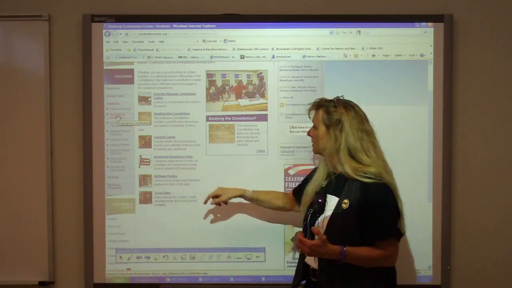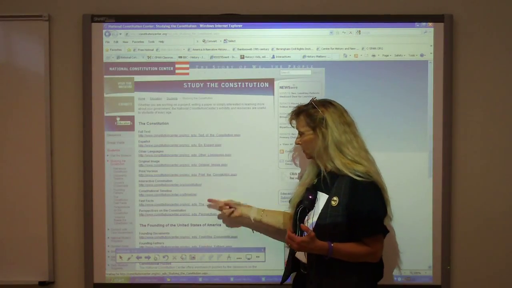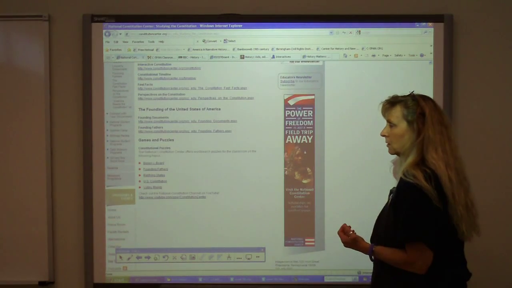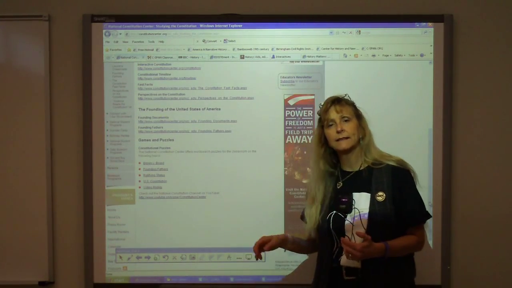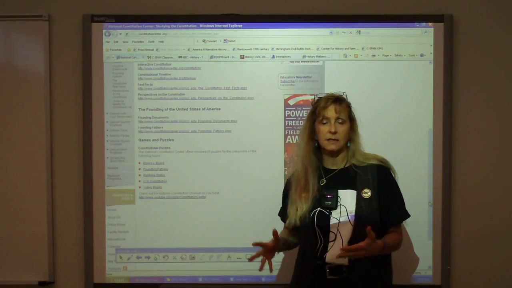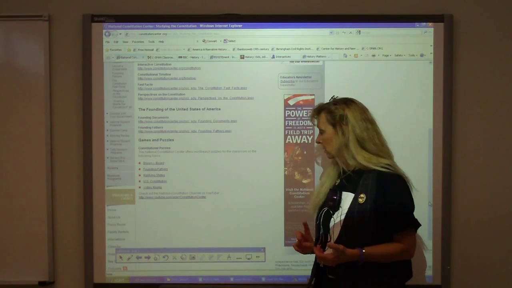Studying the Constitution, let's see what we have here. Wow, we've got full text. You've got the founding, games and puzzles. Okay, so if you were looking for interactive content to either display on the board for students to participate in, or you can take them to the lab, this one would be very good.